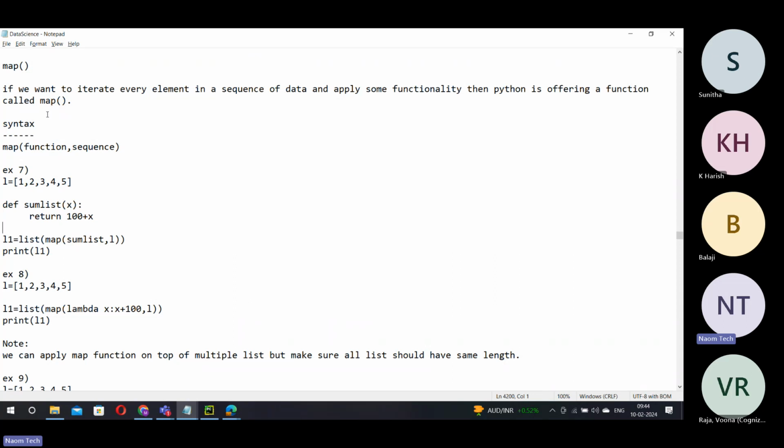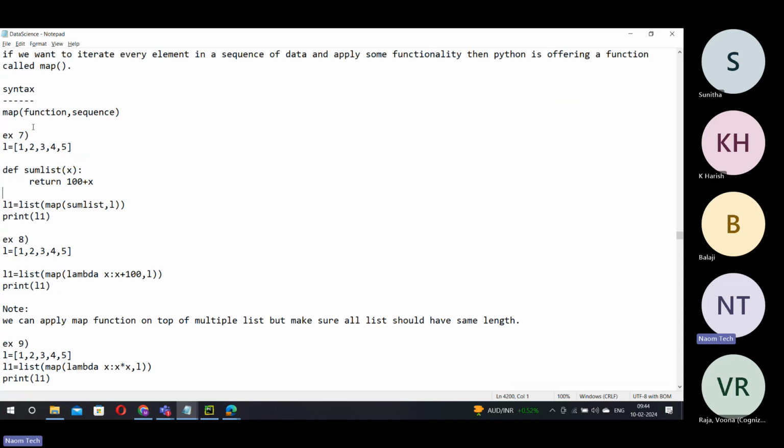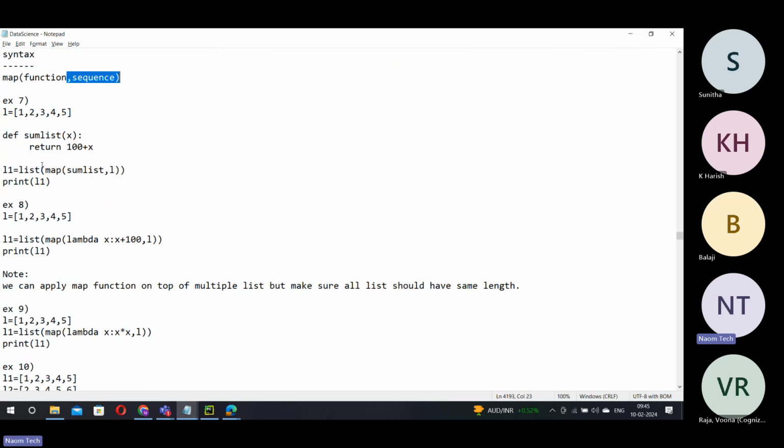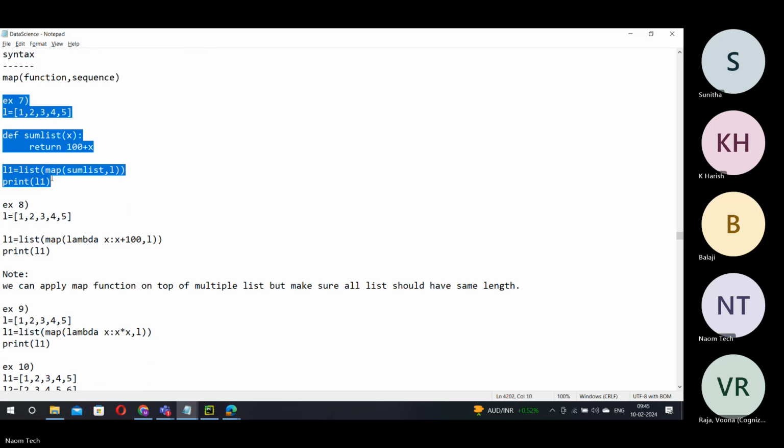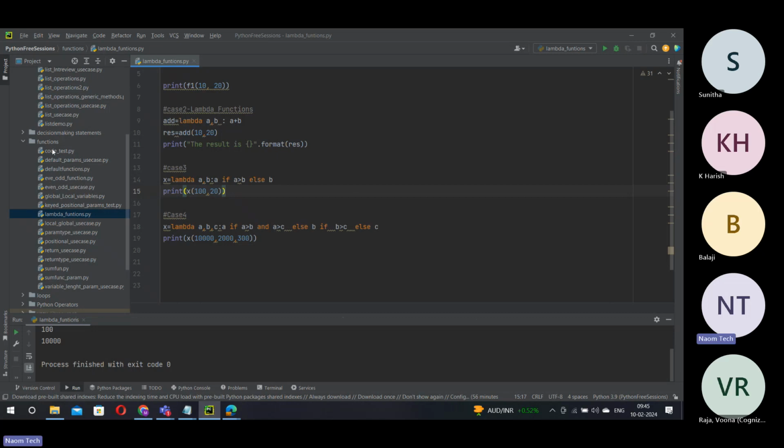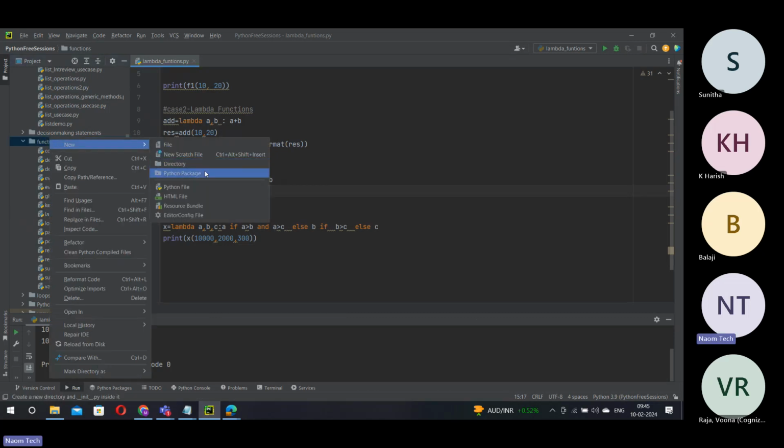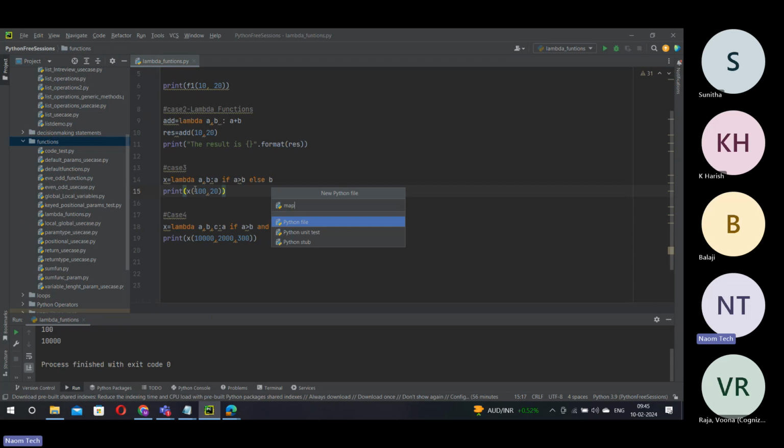What is map, what is the behavior of map, and what is the syntax of map. Apart from that, other things are known to you. So the function thing is clear, the sequence thing is clear to you, right? Let us try to go and implement a simple program now. Let us take this example. Let me add a map use case, a new file, so that we don't get confused.